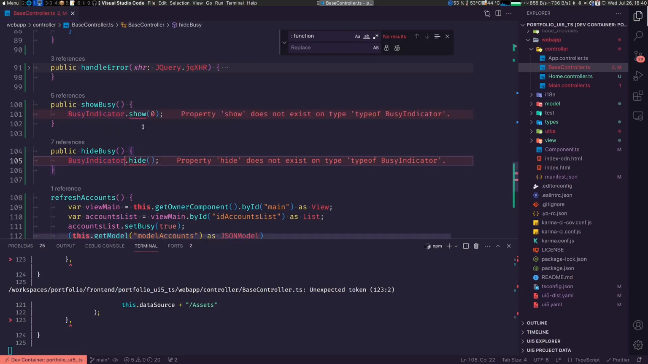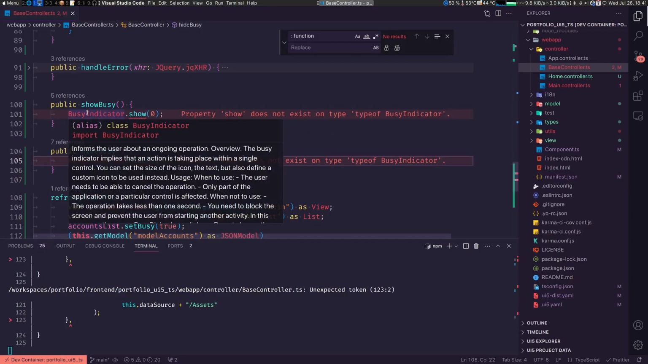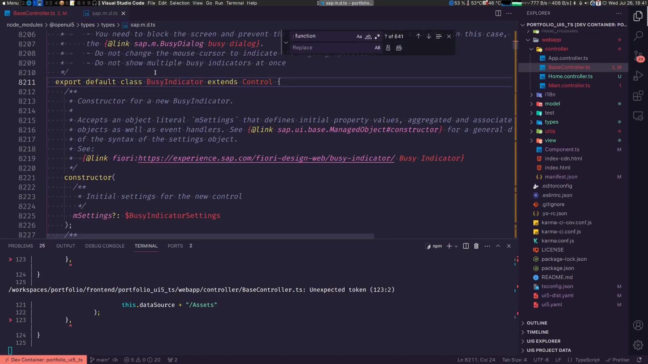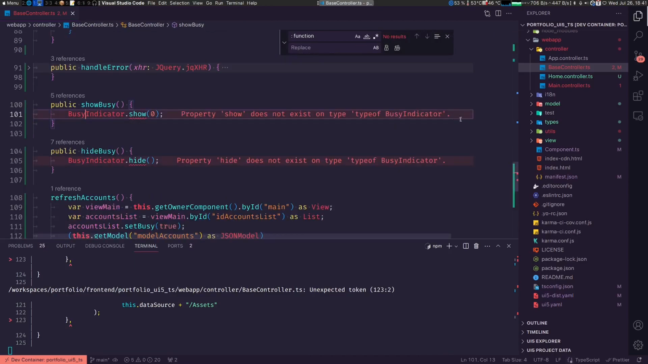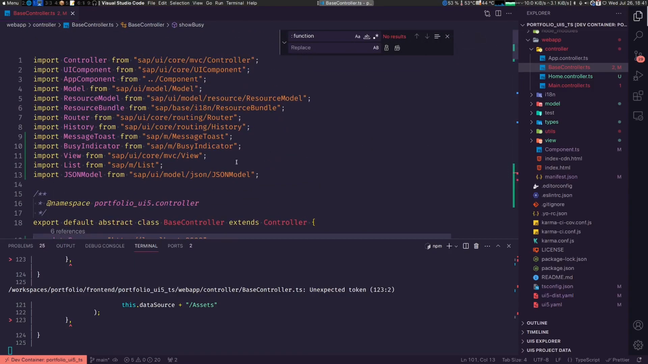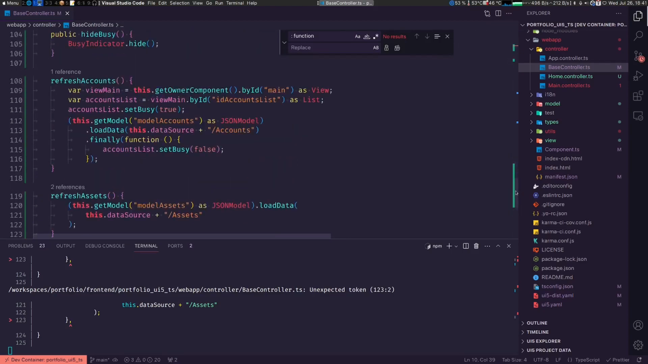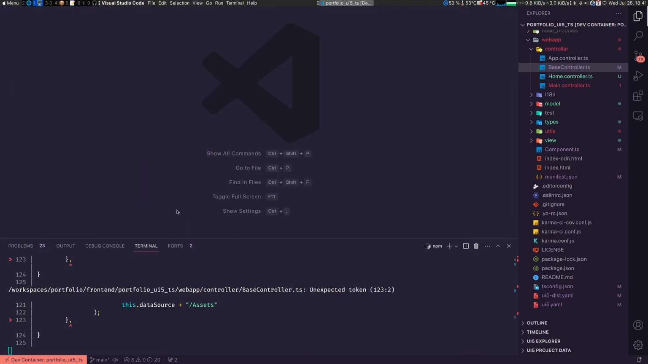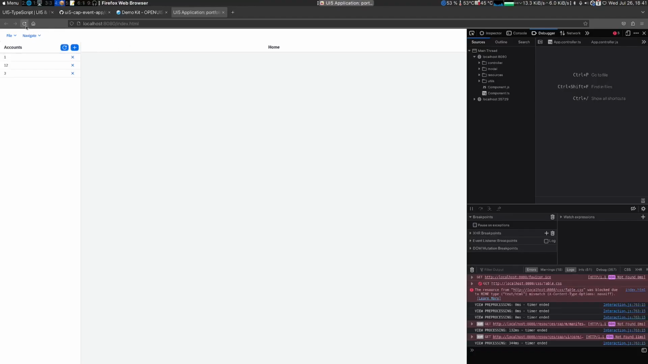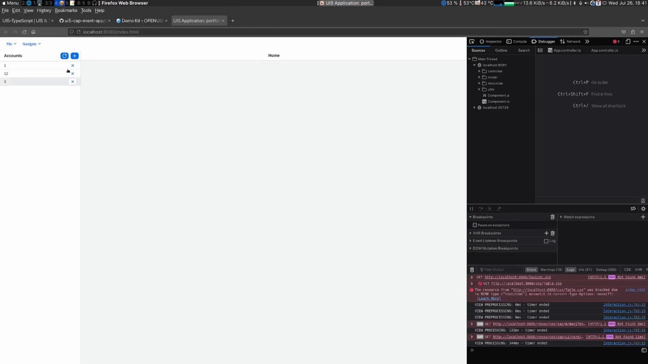I have an error here. Why is that? Did I import the correct thing? Oh, yeah. So it's sap.ui.core. Yeah, the error disappeared. Perfect. Okay, base controller is done and the application is still working.